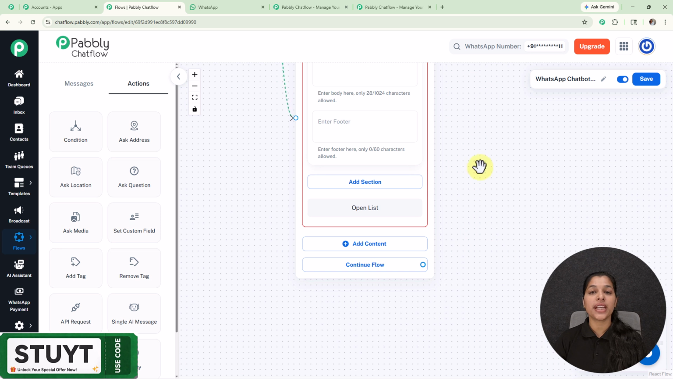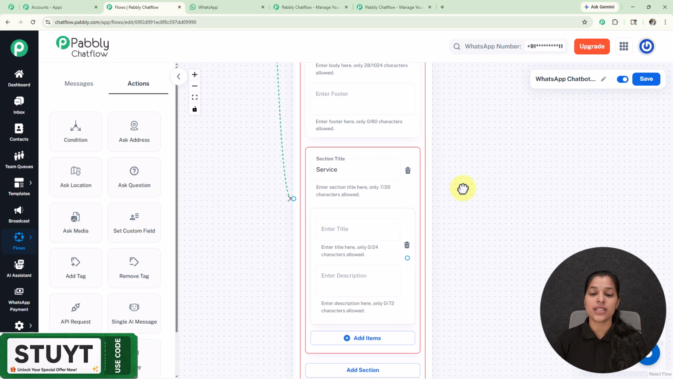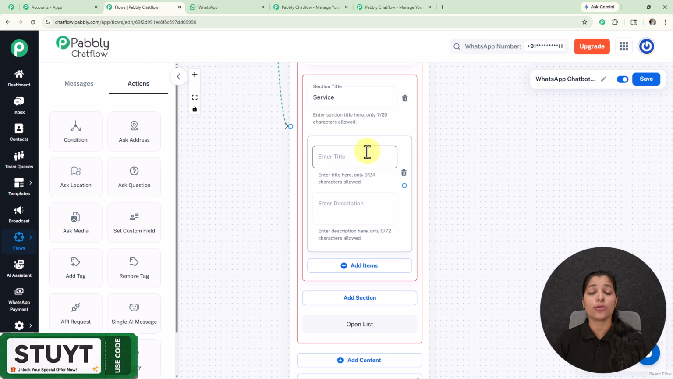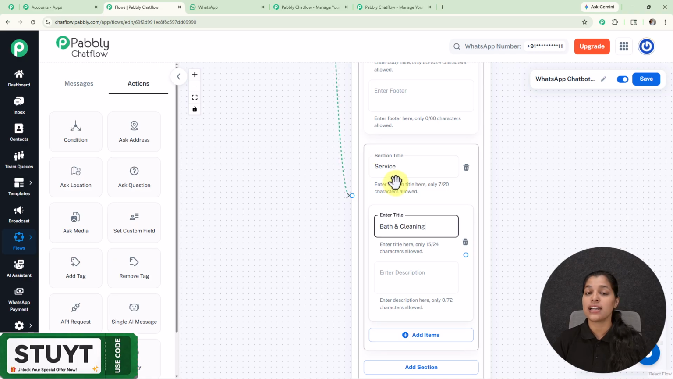Now I am going to create a section in which I am going to add some list items. So here I am going to just click over this add section, and here I am going to enter my section title as service. And likewise you can also create many more sections to the list. And now we just have to click over this add items, and here we are getting this dialog box where we have to enter the title of our first list item or the first service. So here I am going to enter the title as bath and cleaning.